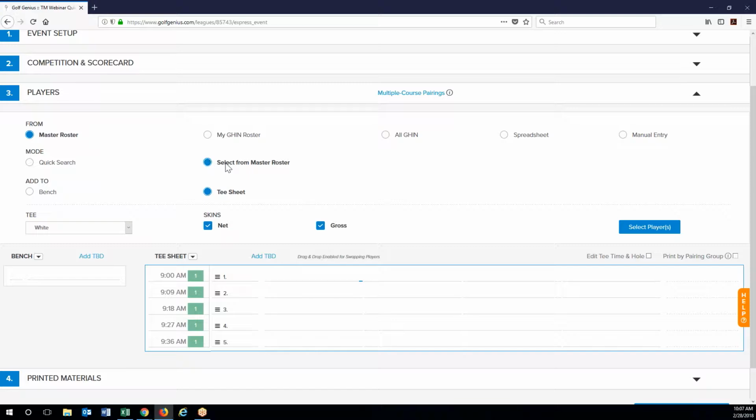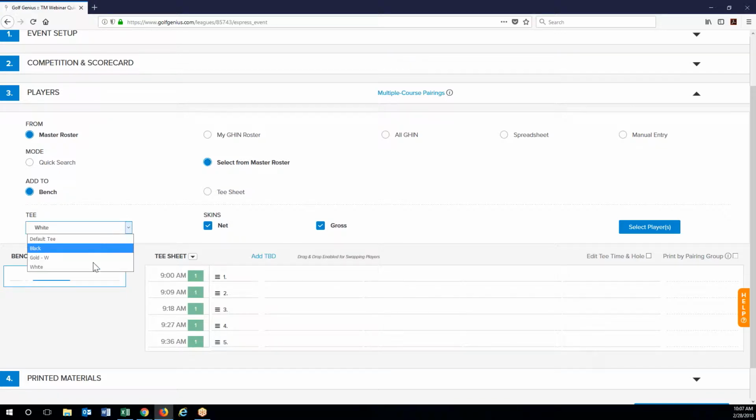So for master roster, let's just go select by tee sheet, or select from the master roster so we can find someone. What it's asking you here is, do you want to add them to the bench, which is here, or the tee sheet directly? This is kind of up to you how you want to do it. Let's start with the bench, to show you how that works. First we're going to select what tee these people are going to play. We're going to select if they are going to play in the net skins or gross skins. So let's just say we're going to start with the people that are only doing the net skins.